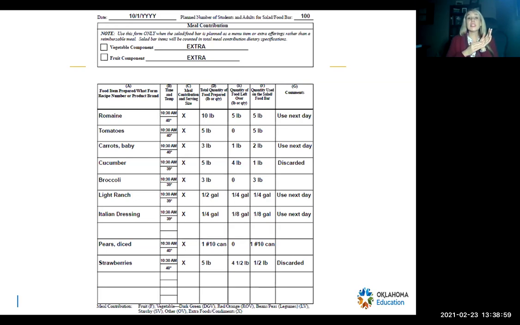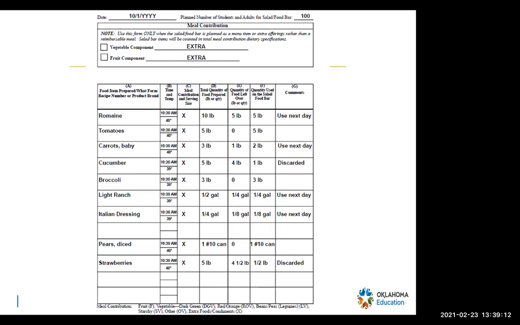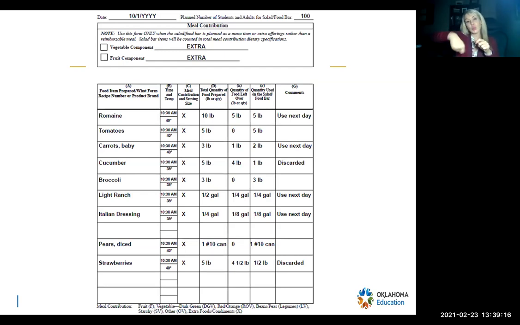And then in column C, we see this mostly used in salad bar, and you do need to let us know what you did with the leftovers. So in this instance with the romaine, they're using it the next day. On strawberries, they had 5 pounds and only half a pound left over. They may be getting old, towards the end, or maybe got mashed because kids were digging in there, so they just discarded it. So please let us know if you have leftovers on your salad bar, what you did with those leftovers.